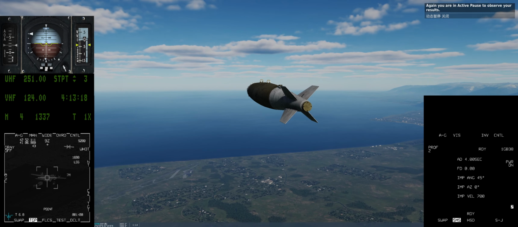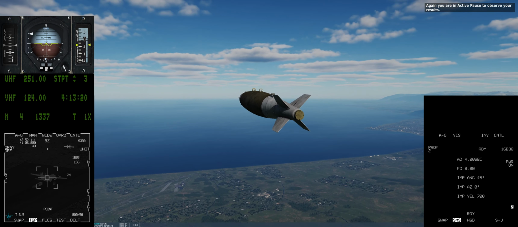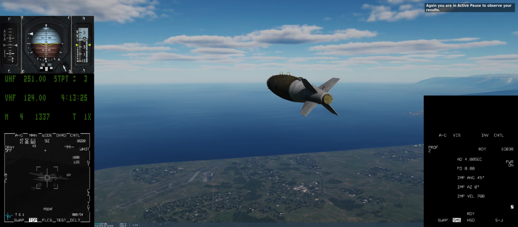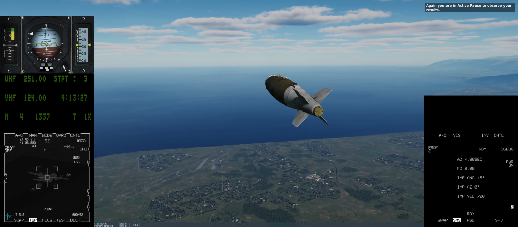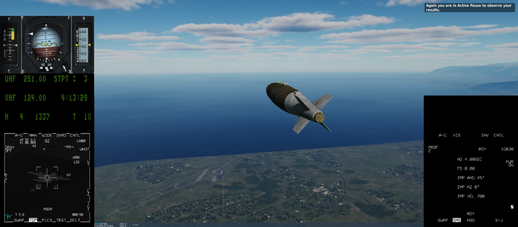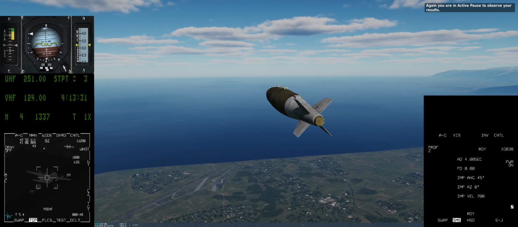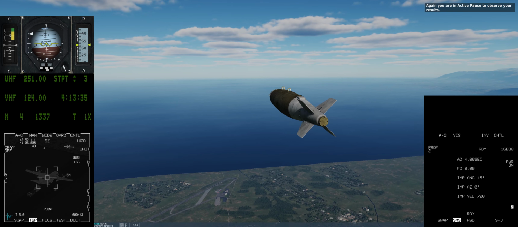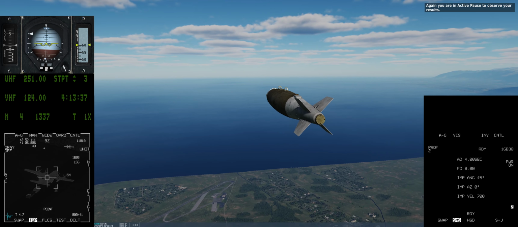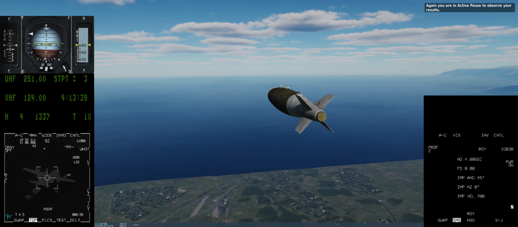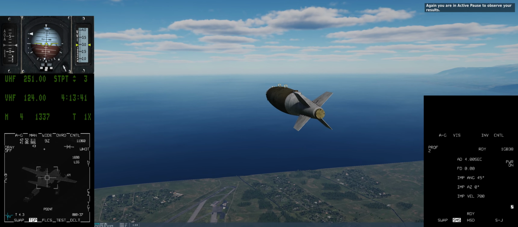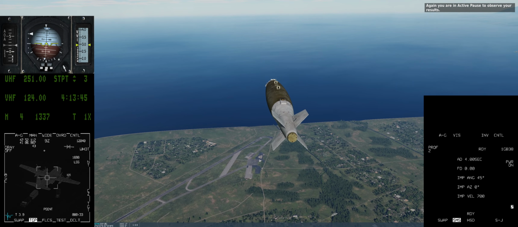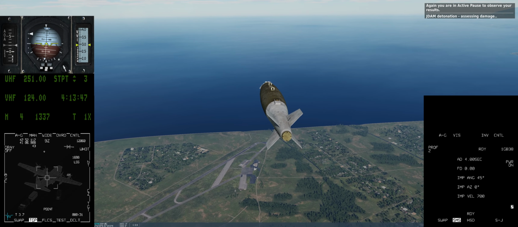Again, you are in active pause to observe your results. JDAM impact, assessing damage.